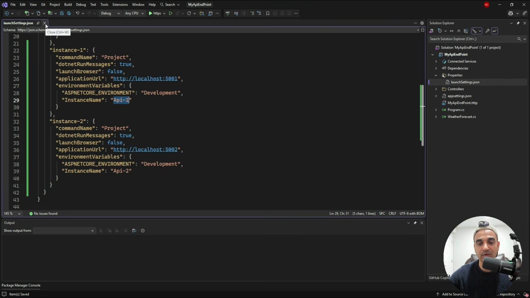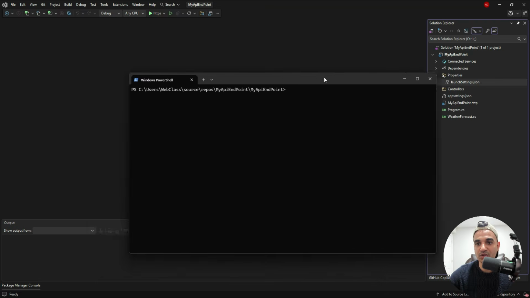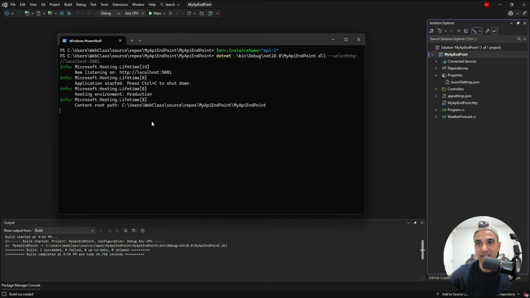Then I will need to run two instances of that API. So to run those instances, I have here a PowerShell console. It's pointing to my project directory, which is my API endpoint. So I will run this command here, which is going to set the name of the instance. So I have here environment instance name, which is API1. And then I will need to run the instance by running this code over here. So I have a dotnet, then the path to my DLL. And then here I'm specifying the URL, which is 5001 for the first instance. So here I'm going to run that. Perfect, our first instance is running, listening on the port 5001.